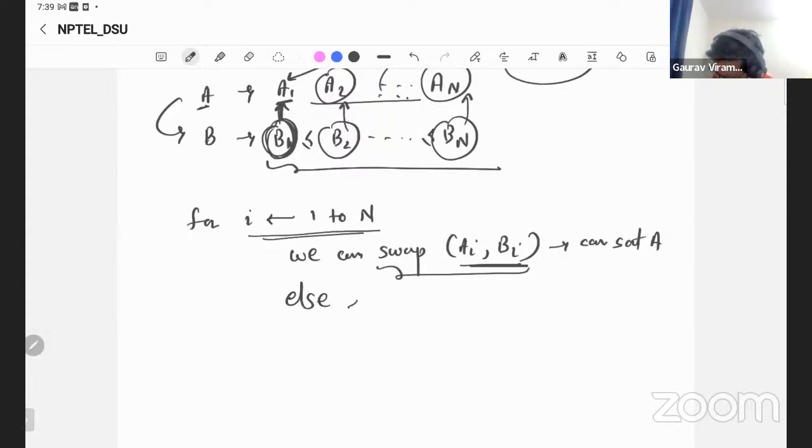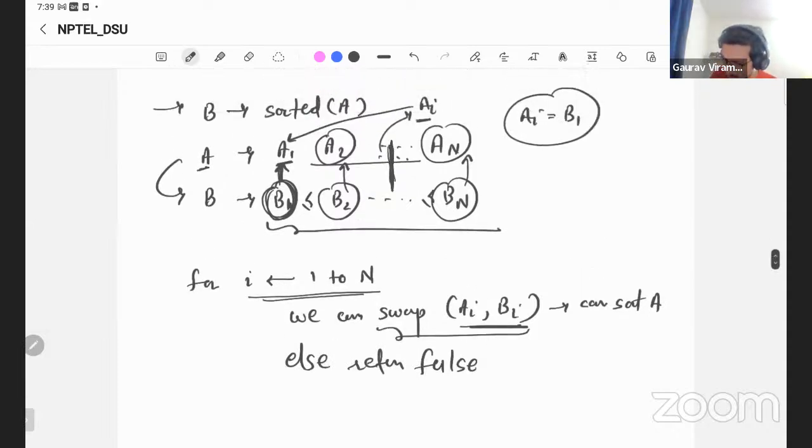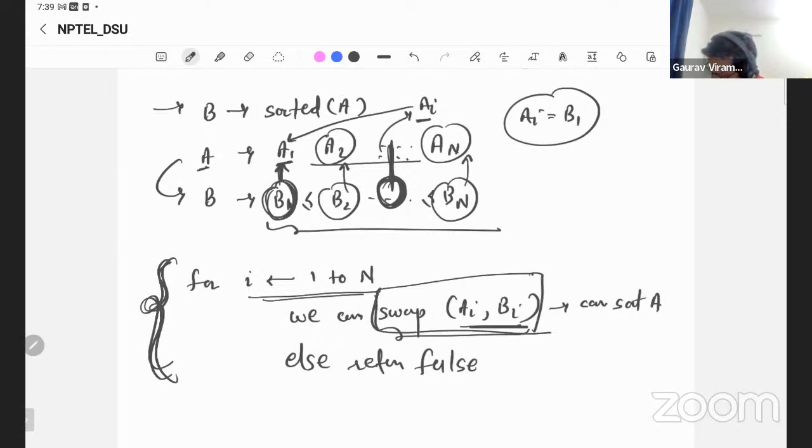Else, just return false. If for any index i we are not able to swap Ai with Bi, then we can show that this Bi will not be in the correct place in the array A using any number of swaps. So just using this idea, can anyone say some intuition or what we should do? Basically we want this condition, swap of Ai and Bi. What should we do to find this for all Ai, Bi?